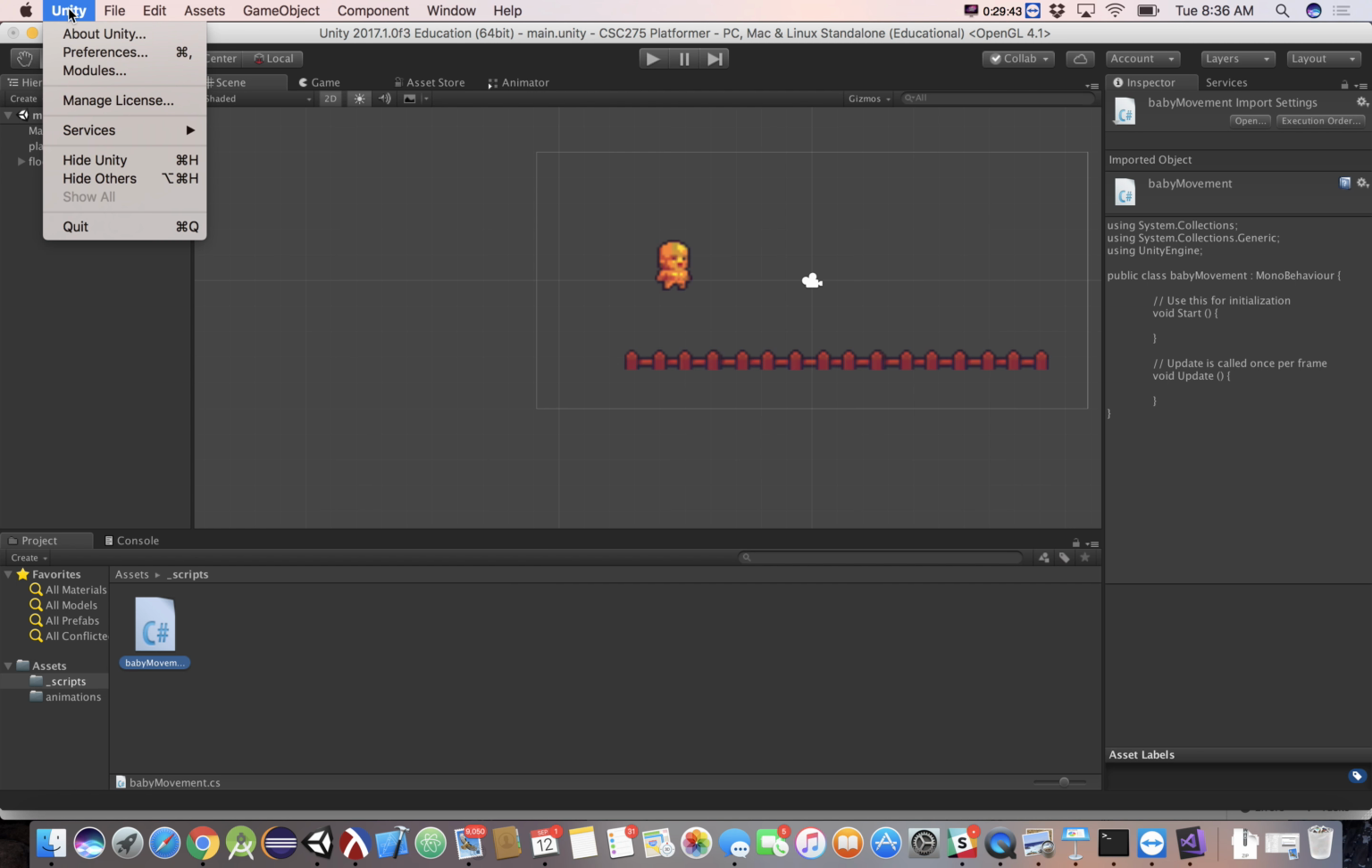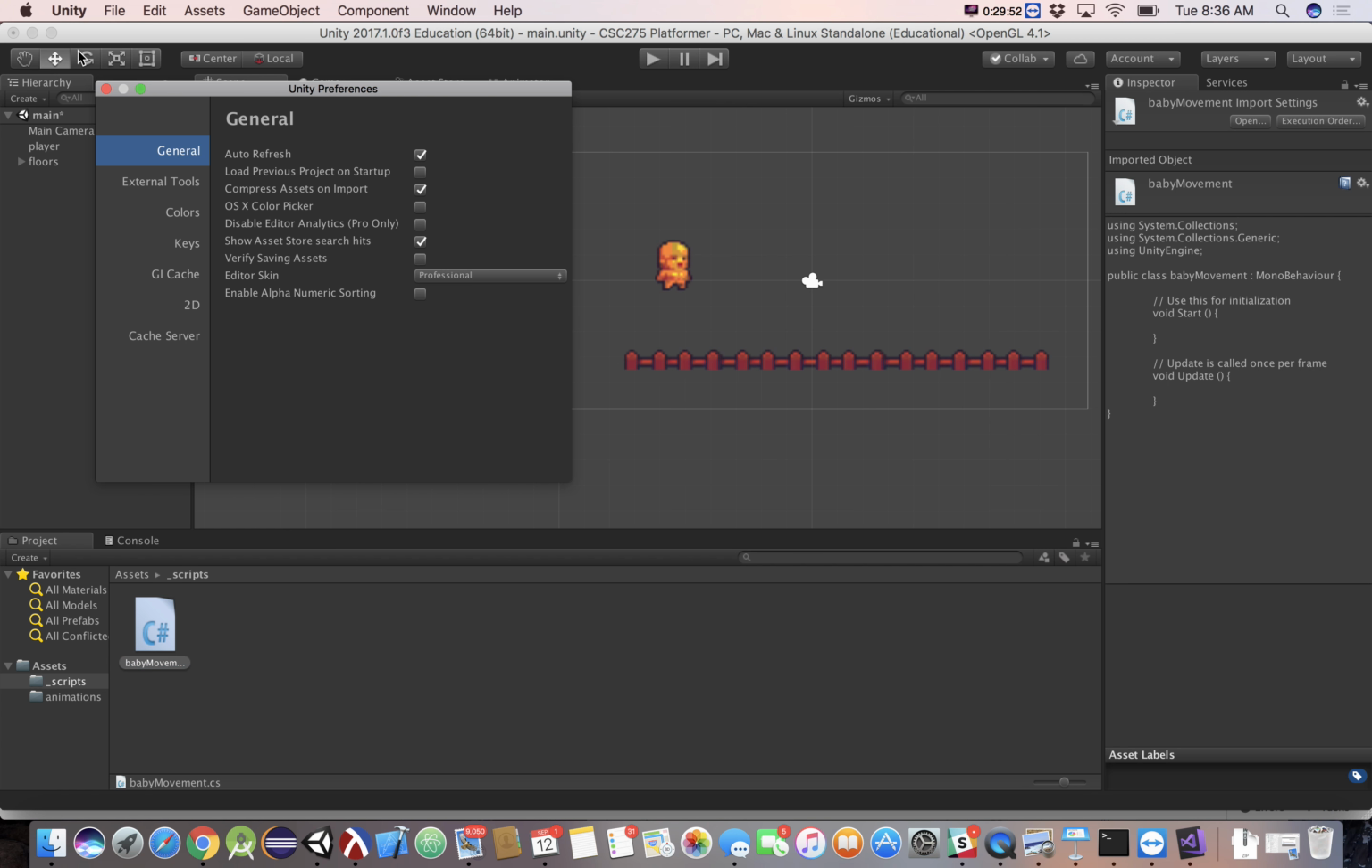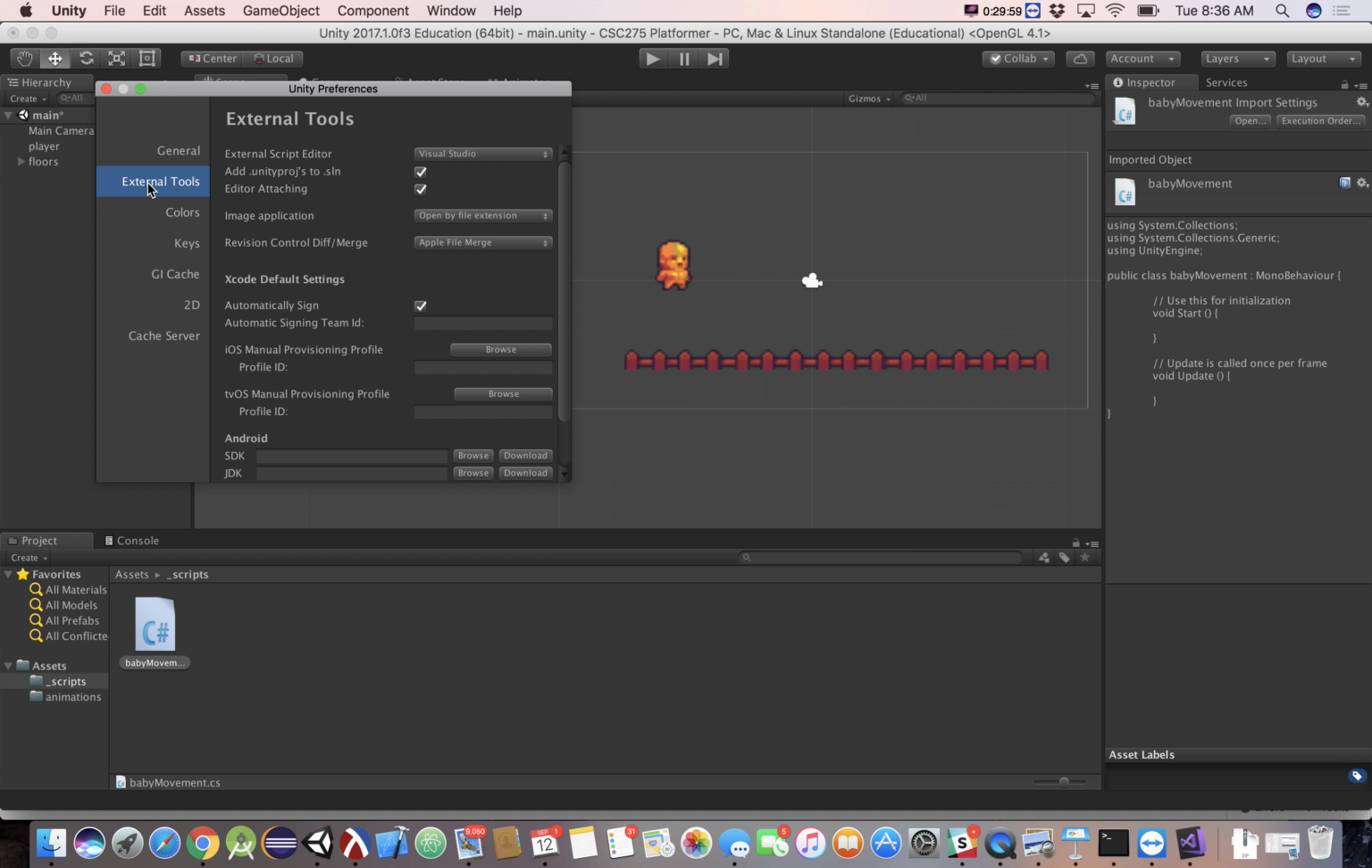On a Mac, it's under the Unity folder at the top. And then Preferences. And then inside here, we have a thing called External Tools. And so we have our external script editor. If you hit the drop down on that, right now yours says Mono Develop, and I doubt you have Visual Studio yet, right? You just have Mono Develop? Oh, it is? Okay, so it auto-detected it.